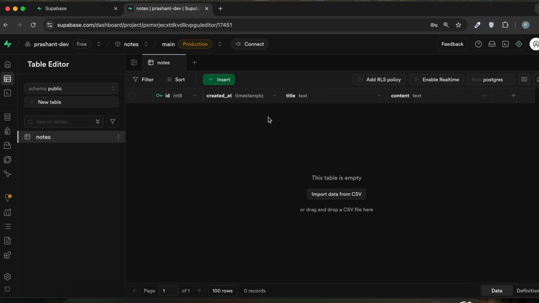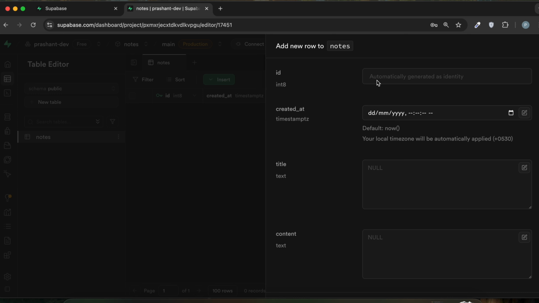So for the data, what we can do is, you are seeing this insert, right? So go over here, insert row, and each record is ideally called a row over here. And you can see we have this id column. Over here it is saying automatically generated, it's an identity, so you do not need to enter anything, it will be automatically generated. For the created at also, the default is now, which is the current instant, so it will also be automatically generated. For the title you can of course give something.